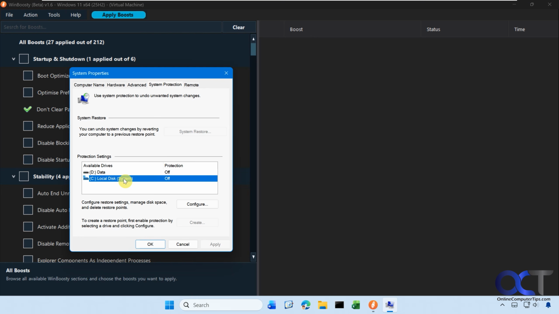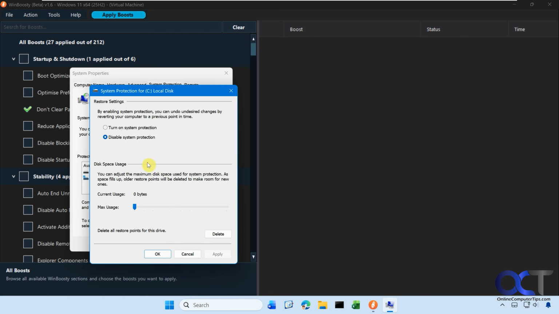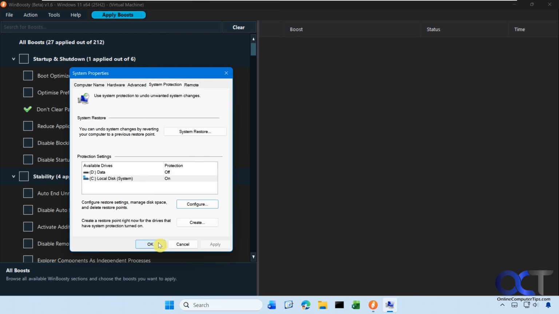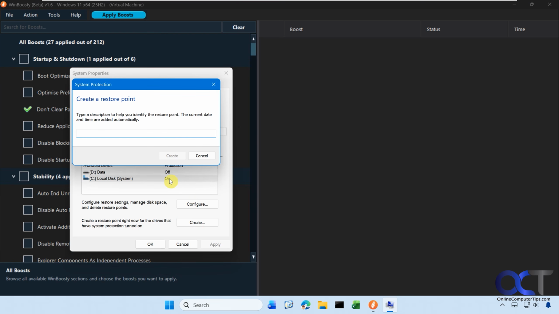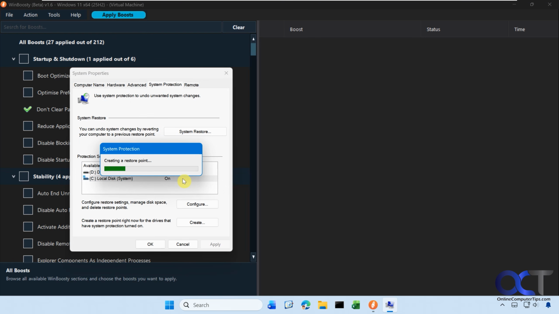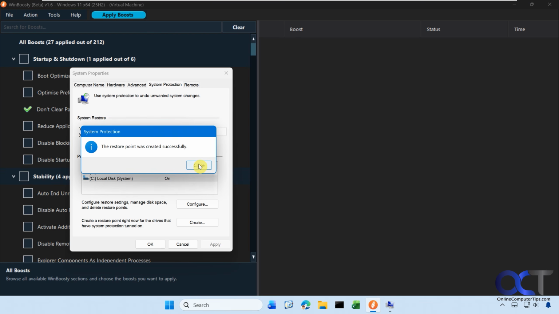All right, so we're going to turn it on for the C drive here, configure. Then you could set this to a limit, whatever you like, depending on the size of your hard drive. Then we could create one right from here while we're here. You could give it a name if you want, like so, in case you need to revert back to it. I'll pause the video if this takes too long to run, then we'll be back. All right, that wasn't too long at all. So the restore point was created.